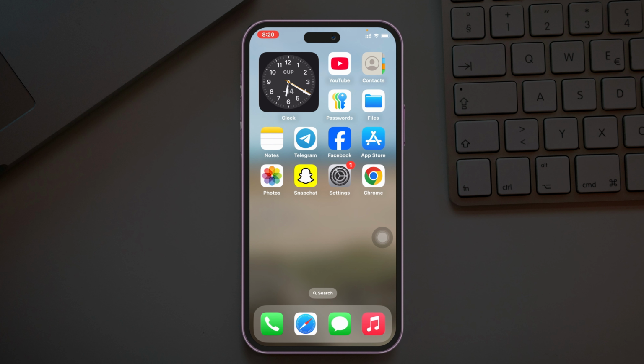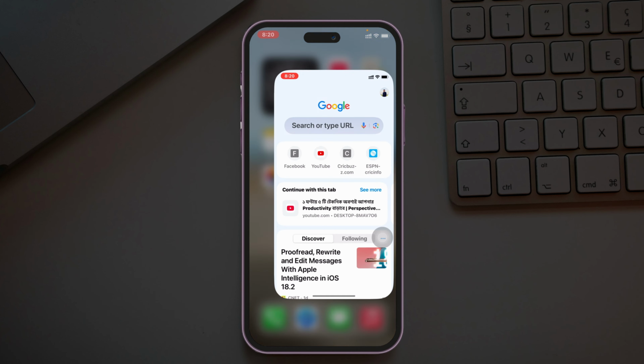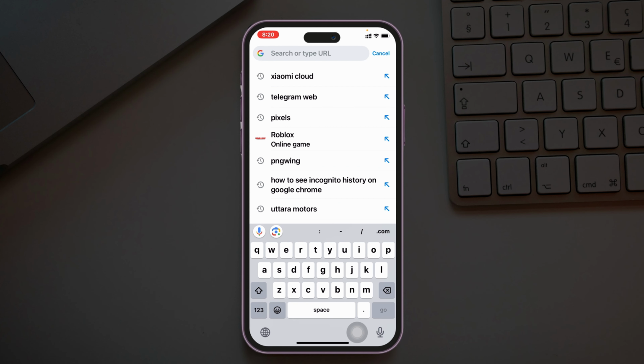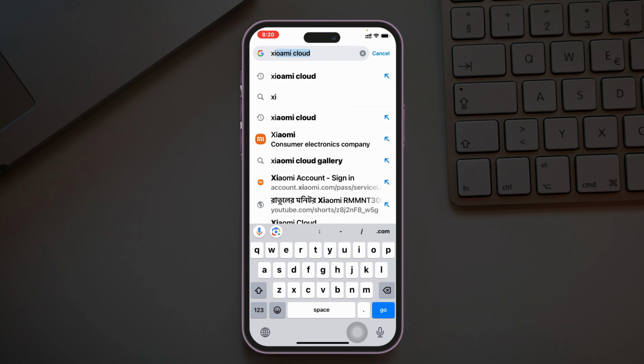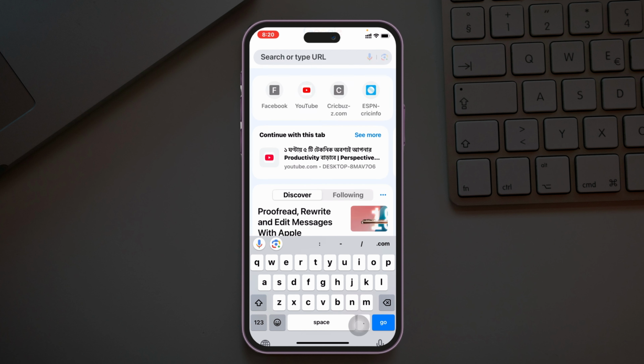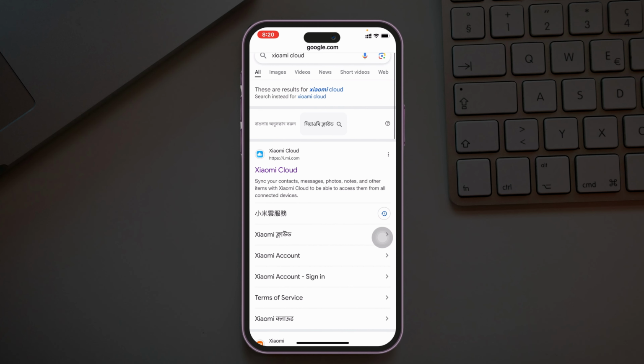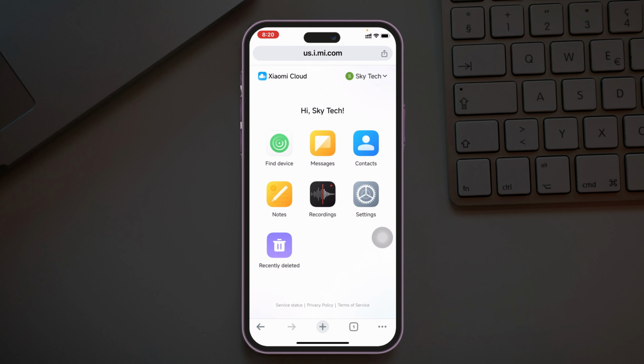So I'm going to open up the Chrome browser from my iPhone, and I just need to search for Xiaomi Cloud. The reason why I'm using Xiaomi is because of this device, so you just need to search with your specific brand name cloud. So I'm going to search for Xiaomi Cloud right over here, and once you have searched for it, you'll get to see the very first link. So I'm going to tap on the first link and it will ask you to log in with your Xiaomi account.